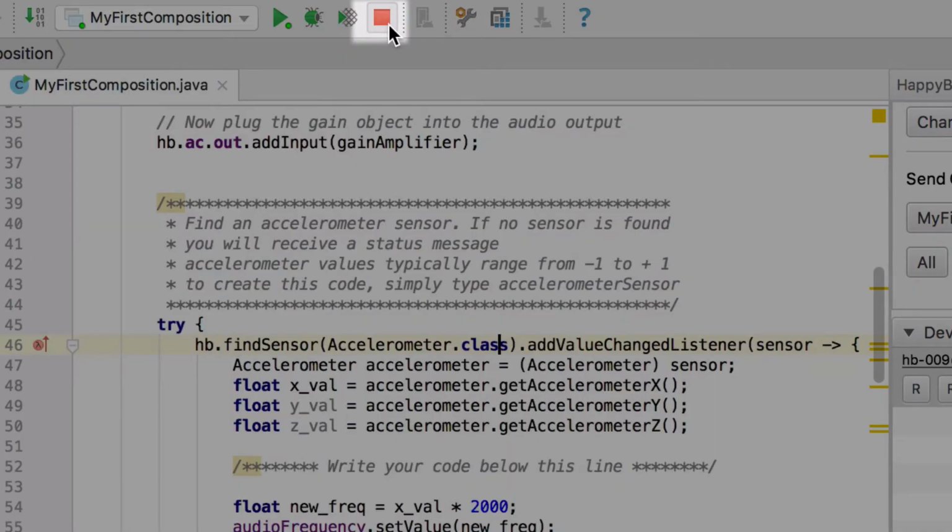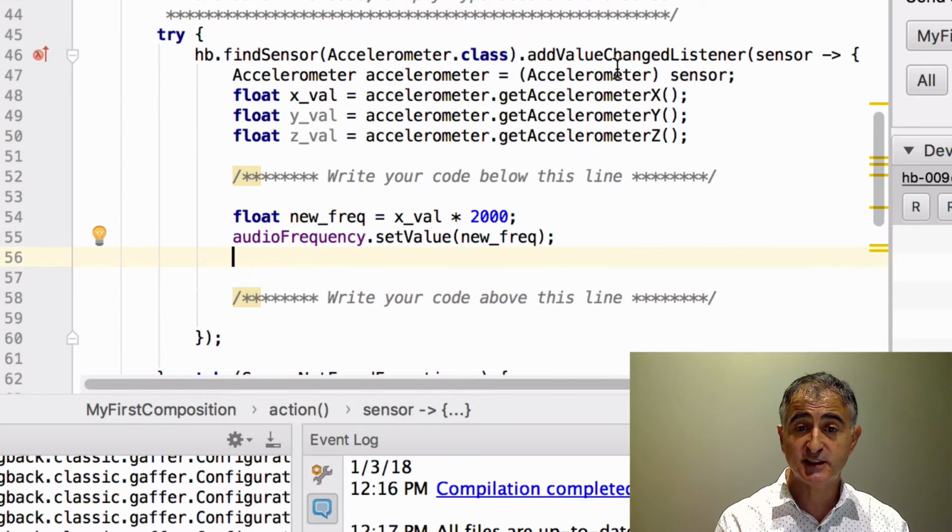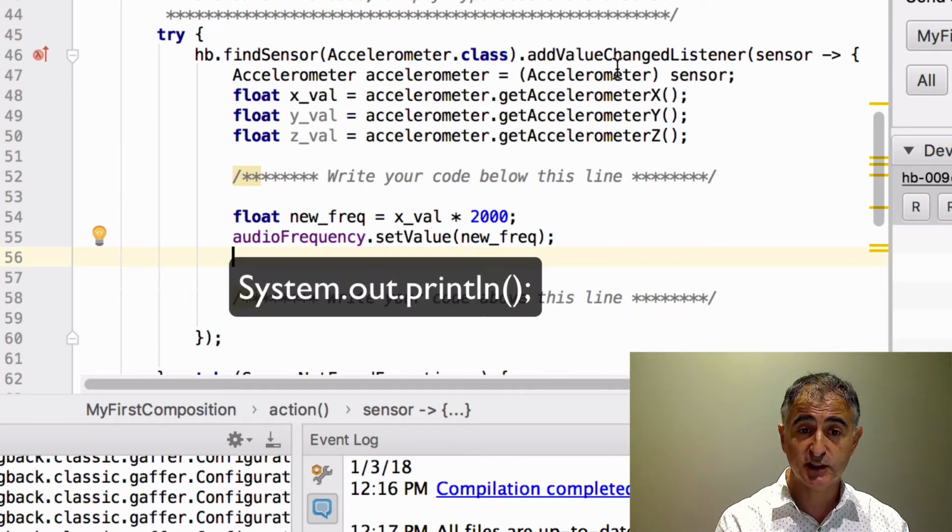Press Stop. Let's examine the frequency value we are setting our audio frequency object to by displaying or printing it on the Java standard output. This is what's known as seeding a value. Printing a value to the standard output is done in Java through the function System.out.println.